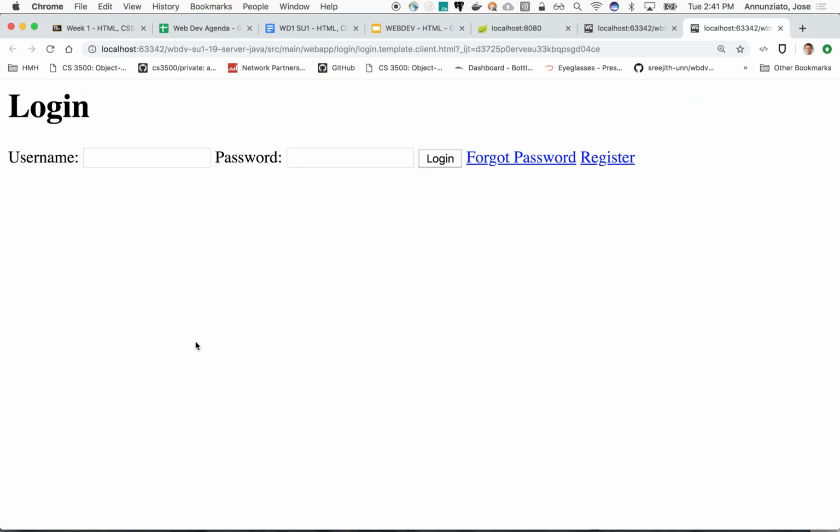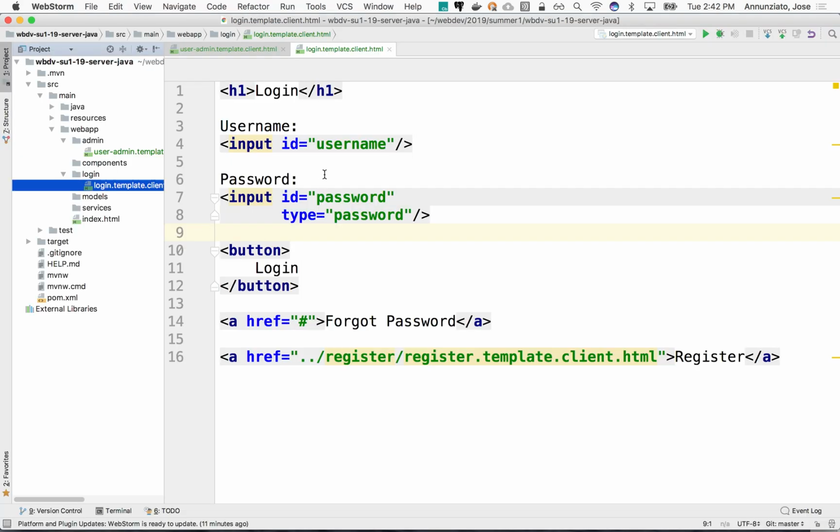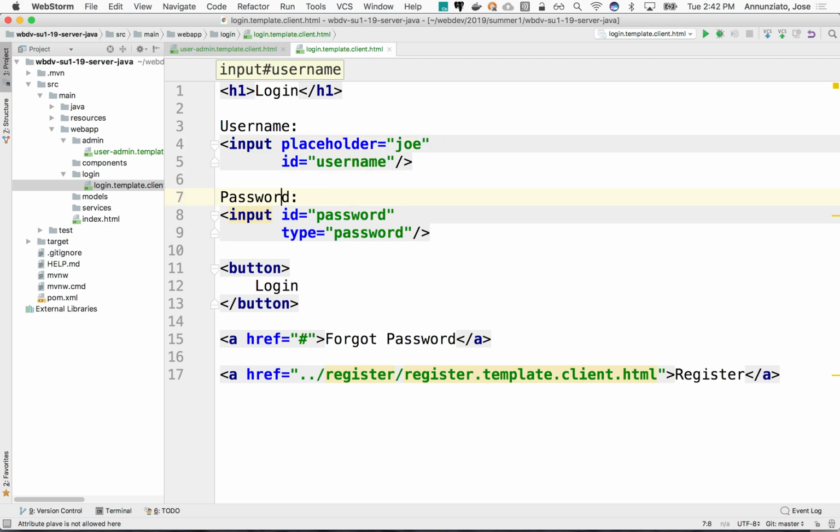We run it, and it looks awful, right? It's terrible. Nevertheless, we can do some improvements. Just plain old HTML. One of the things we might want to do here is put a placeholder and give an example of what we're expecting folks to type in here. Maybe use some username that is very common in your culture. It might be Joe, and for password we're not going to use a placeholder there.